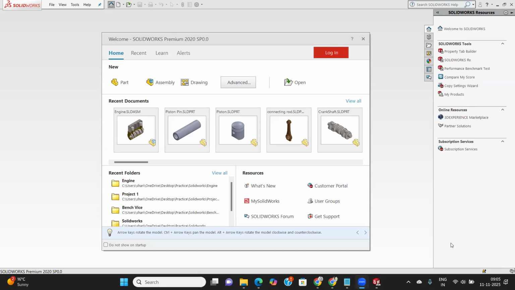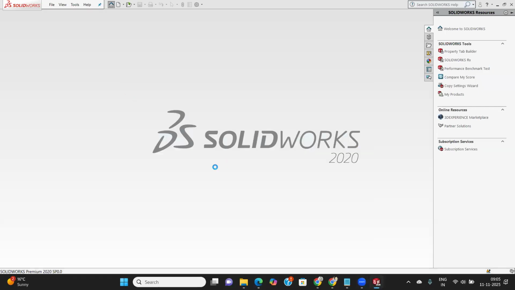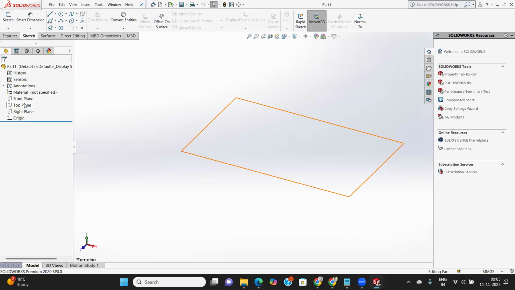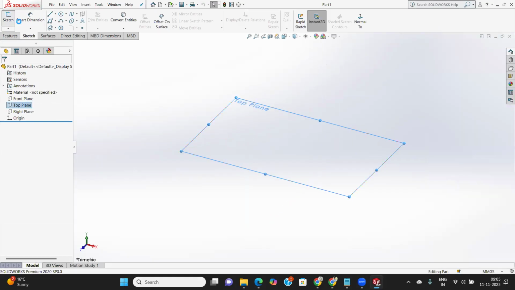As we know, we use a path option. Click on the path and first come to the sketch module. For the sketch module, first of all we choose a plane, any plane. I choose the top plane right here, and then after that I click on the sketch.